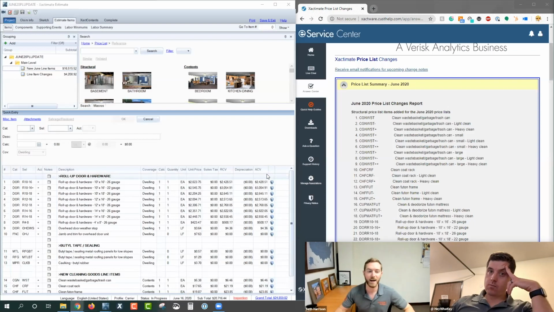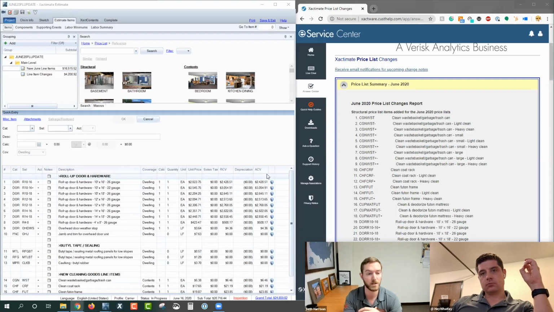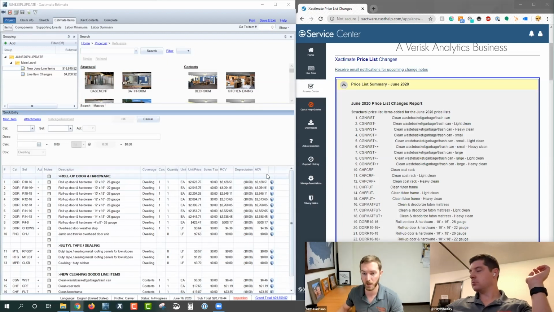All right. As you can see here on the screen, on the left side, I have an estimate open, an Xactimate 28 ESX open. It has the new line items that we're going to explore from June 2020. This is the San Diego price list that I've used. And on the right side, I have the e-Service Center support article that highlights in text form what additions and changes were made.